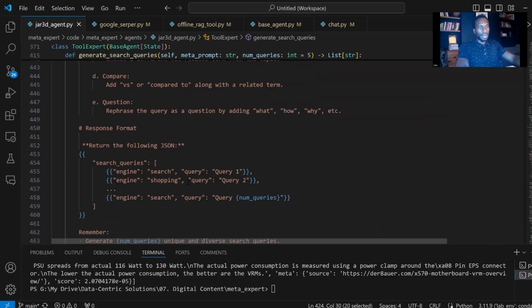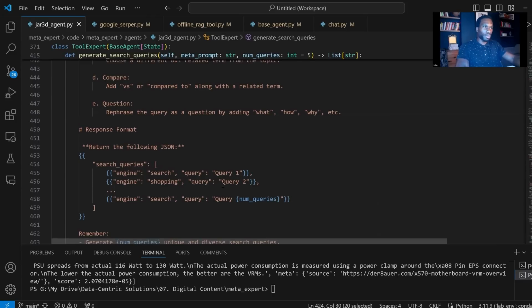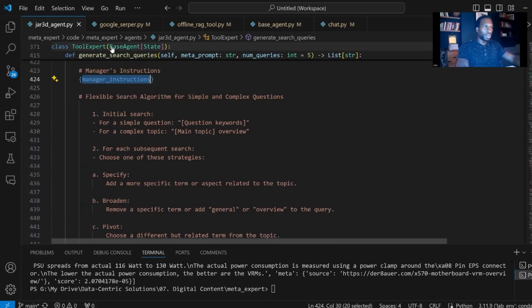If this isn't clear right now, when I show you a run through of Jared, it will become clear because all of this is going to be outputted onto the screen. You'll see that in the log and you'll see exactly what we're doing here. But this is part of the tool expert, so this is part of the tool using agent.